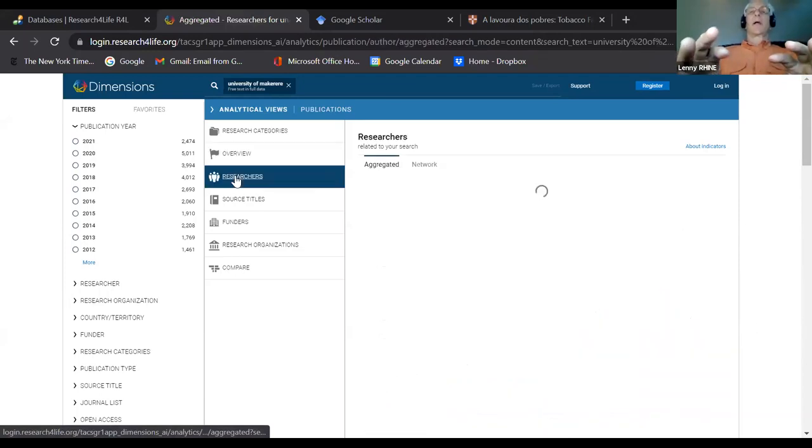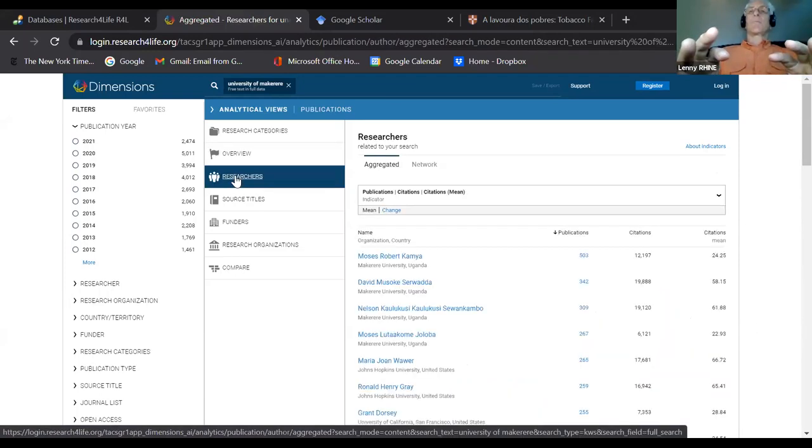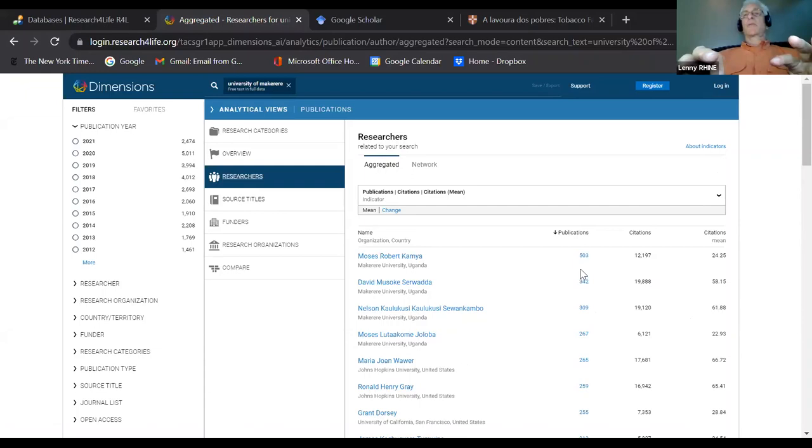Let's see researchers. If I had done a subject one, you can see this is really neat. This individual has, is it 500? I can hardly read it here. 503 publications, I think. Citations, 12,000. The average citation per article is 24. Now look at this person, it's much higher, it's 58. These are people affiliated with this university.